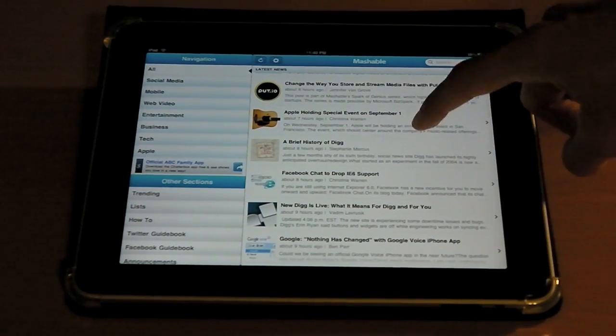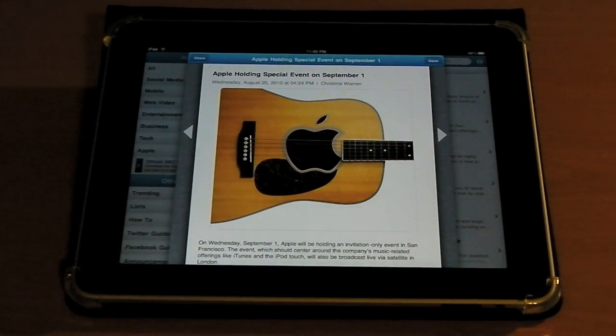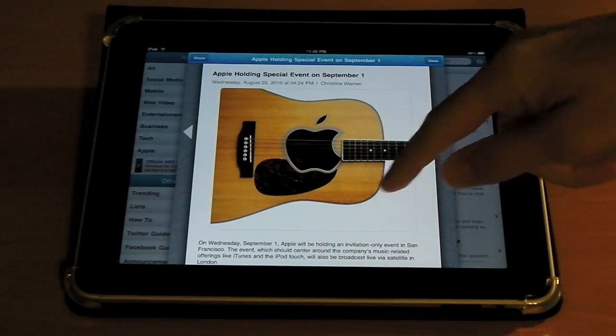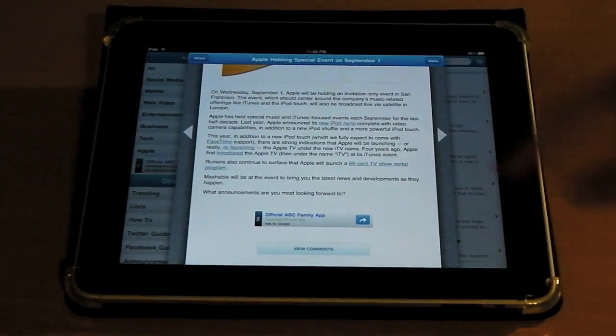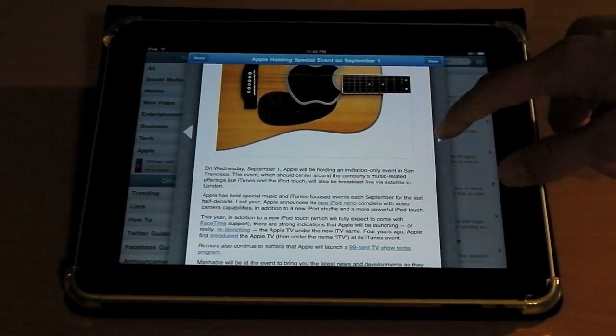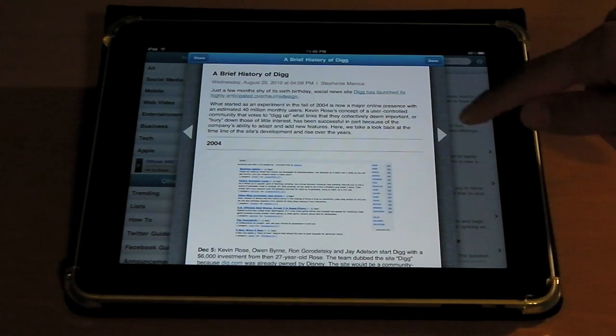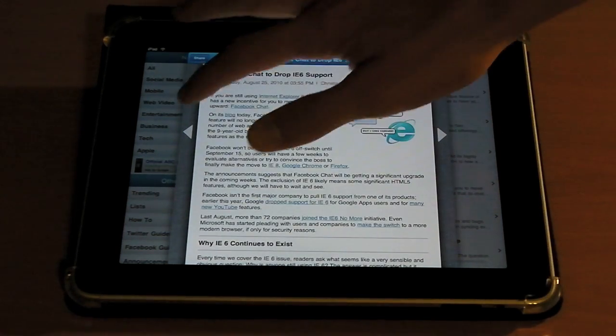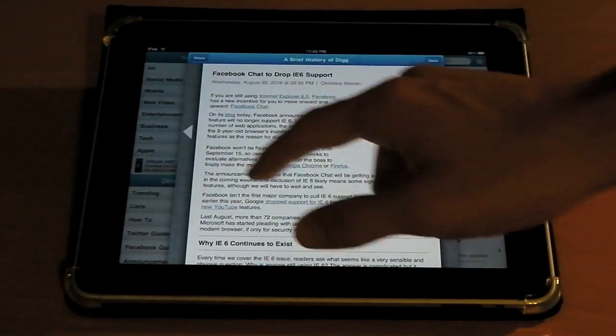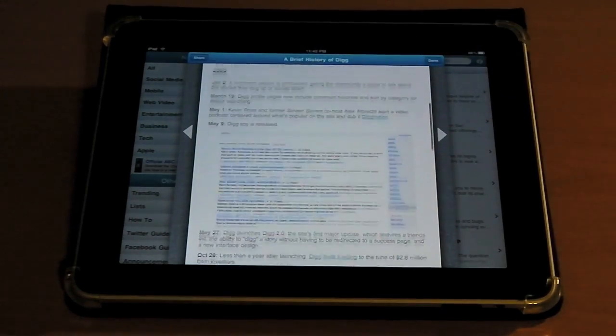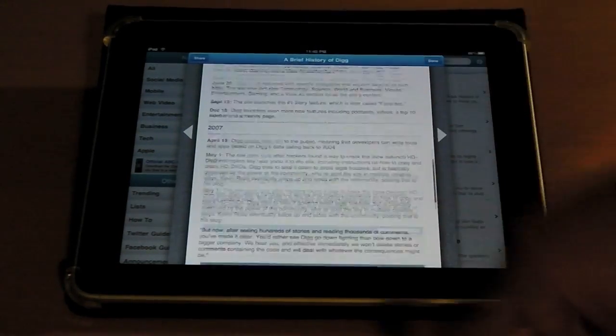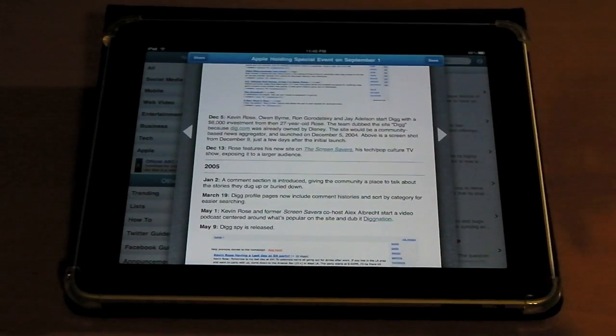And here's a good example. Apple holding special media event September 1st. So as you can see, it pops up in a nice fashionable floating window kind of view. And you can read the article right there. And of course you can go left or right to different articles instead of having to even back out. For instance, this one is about a brief history of Digg, since Kevin Rose just launched Digg V4. Congrats to Kevin Rose, that's a big deal.